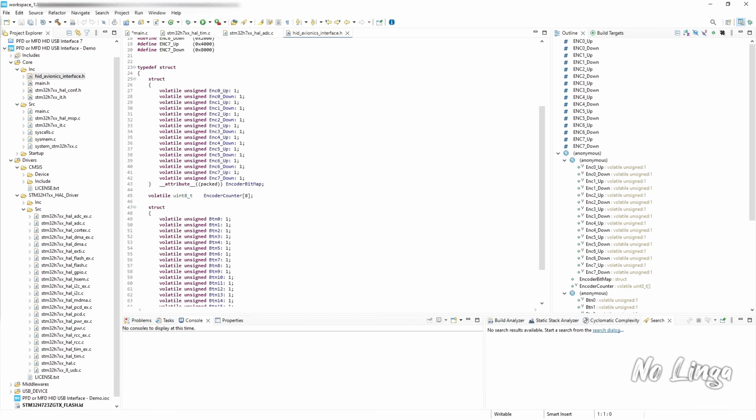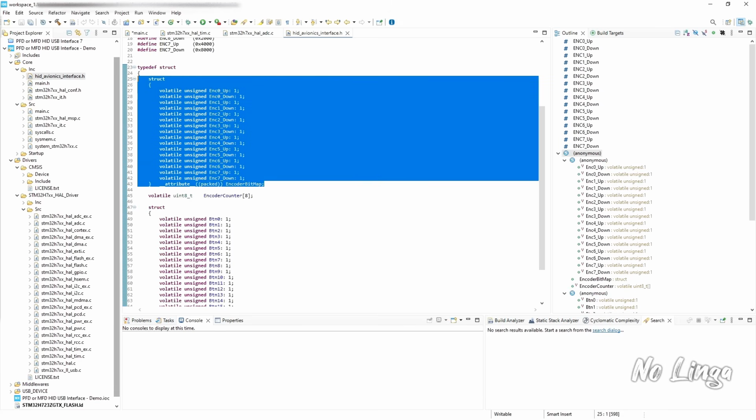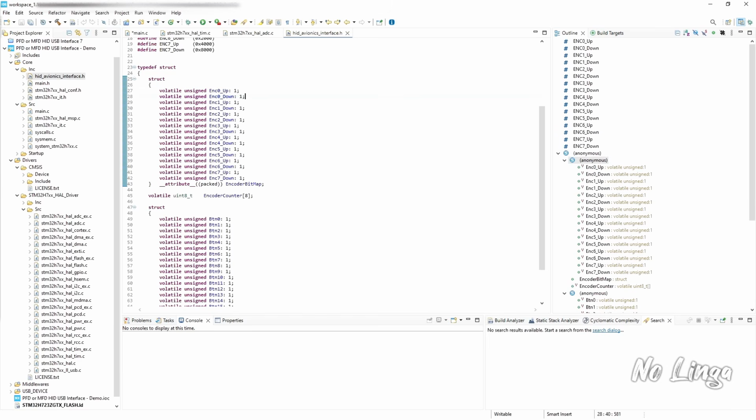So this is a structure. The first part is 16 bits, and this defines it as 1 bit. Each one of these represents 1 bit. For encoder 0, it's up or down. Remember in the previous video, I showed that if you're counting upwards, it will hit the 0 bit or the lower bit, and if you are counting down, it will trigger the second bit. This would cover one encoder, encoder 0. This will cover encoder 1, the second encoder, and so forth. Each encoder utilizes 2 bits, whether you're counting up or counting down.